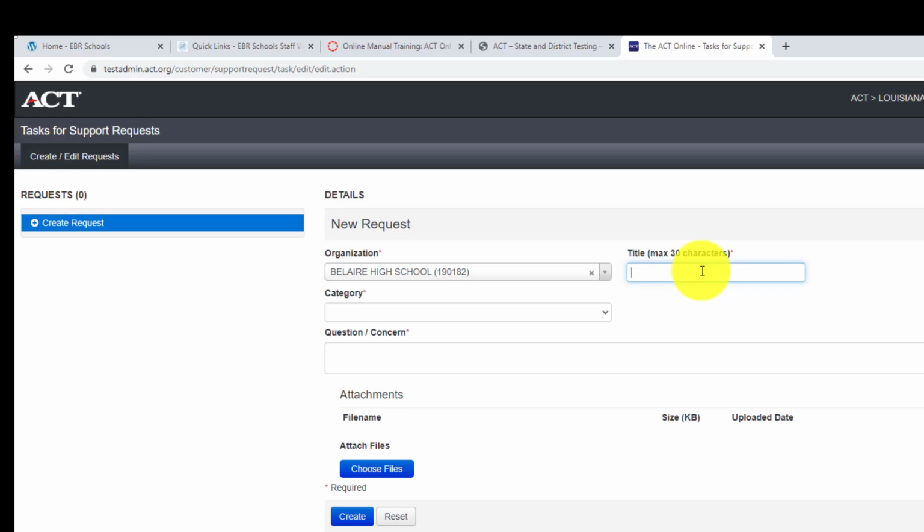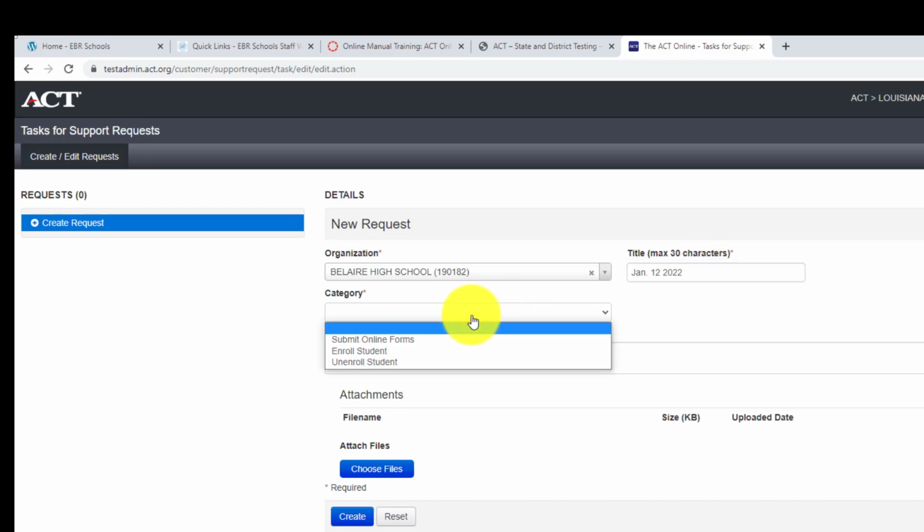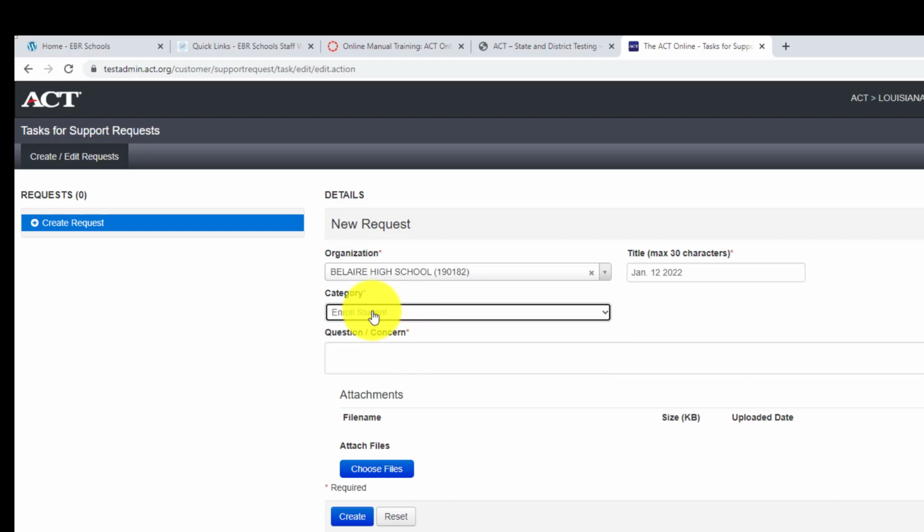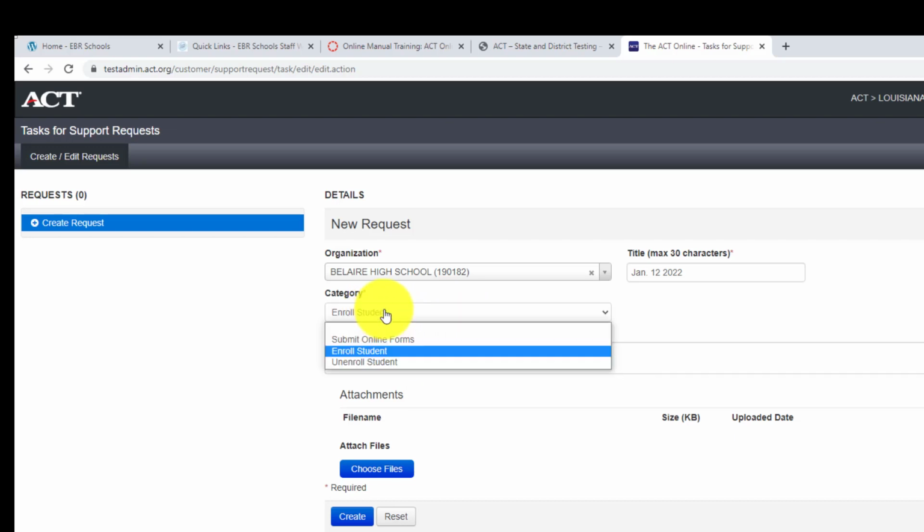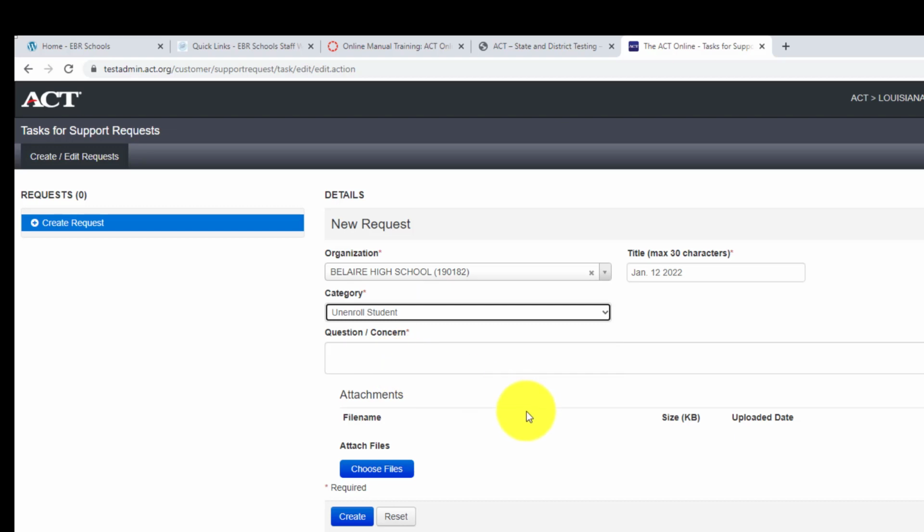I've seen some test coordinators just put the, I don't know, the month of the testing year, maybe January, and let's say the date, 12th 2022, something like that. And then the category, and that's why I said do one for enroll, so that way the category is strictly enroll. If it's unenroll, do one for unenroll.